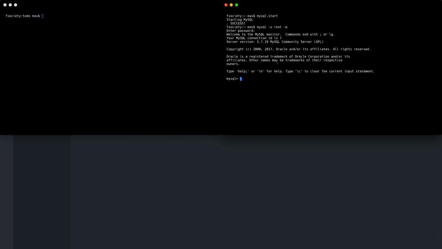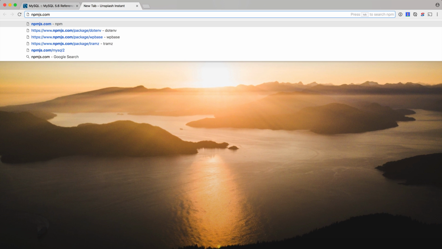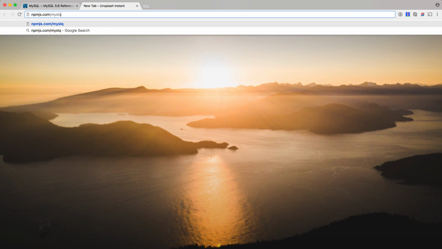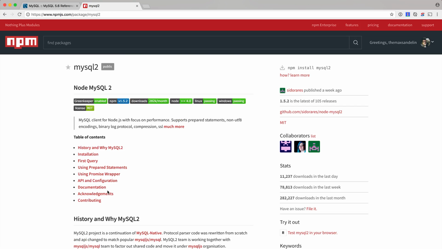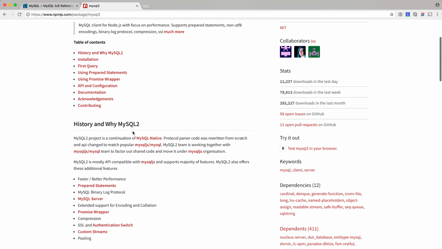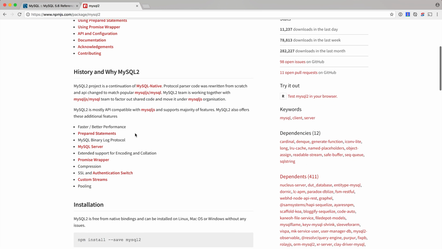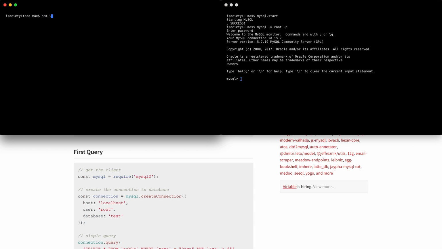Now we're going to connect the API to MySQL, and we're going to be using a package from npm called mysql2. Now mysql2 compared to the regular mysql is supposedly a bit better. It's much more performant. You can read a little bit about the difference between mysql and mysql2, but I'm going to use mysql2 just for this video. So we're going to install it. Just like that. Great.